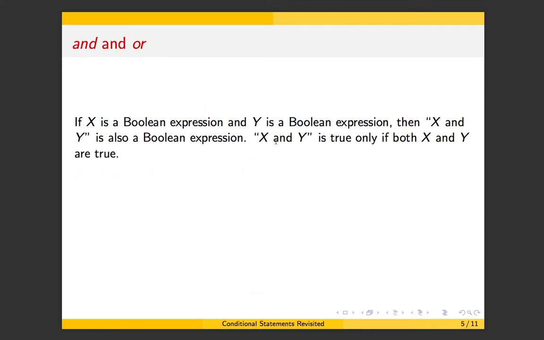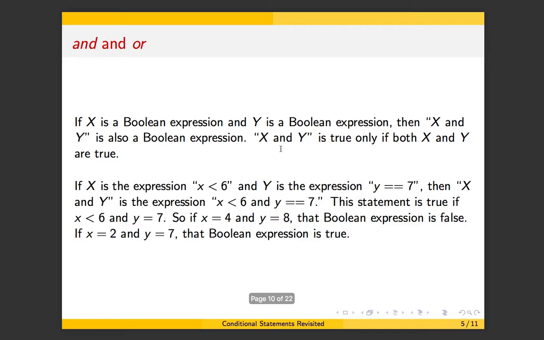With an and statement, it's much harder for that to be true. This is true if and only if both x and y are true. So here are the two expressions from before: x less than 6, y equal to 7. If you stick an and in between, you get this compound statement here: x is less than 6 and y is equal to 7. This statement is true if and only if x is less than 6 and also y is equal to 7.